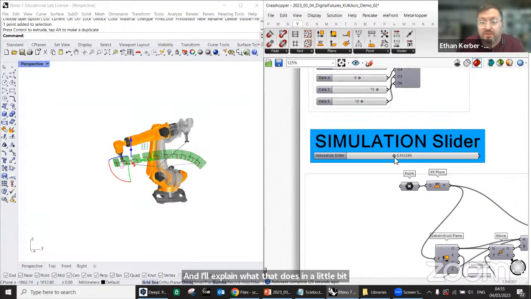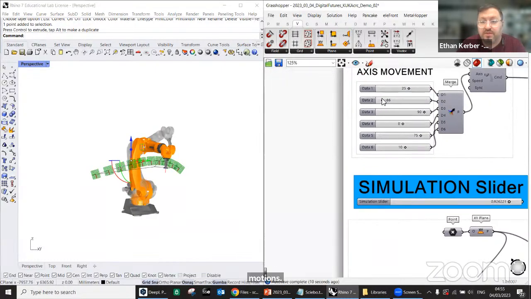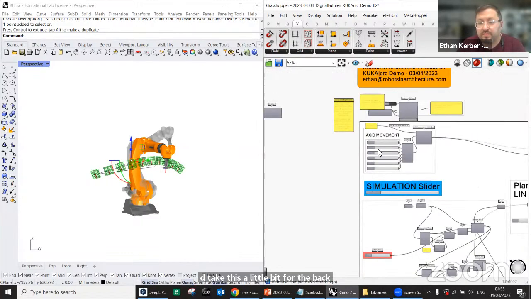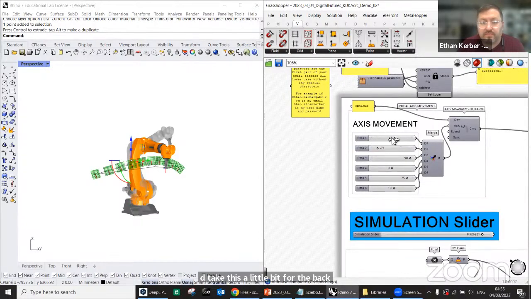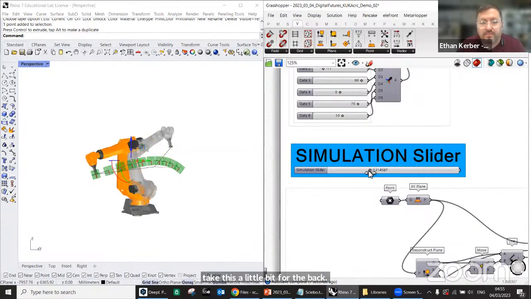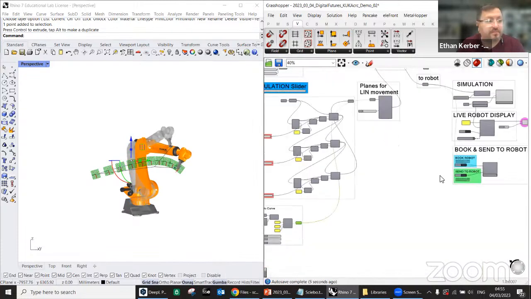So again, what we do is we're going to simulate this slider, make sure that it looks good. So there's that axis movement, and there's that series of motions and back to that axis movement. Let's do one thing maybe and take this a little bit further back. Good. Let's have a look at that.